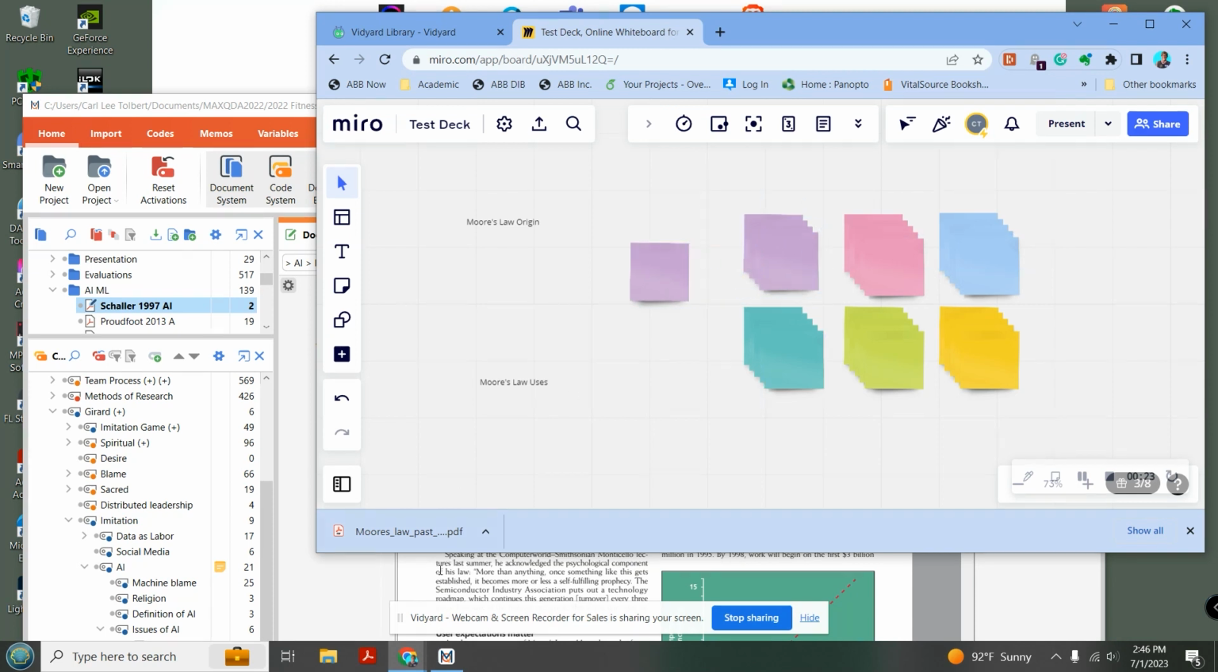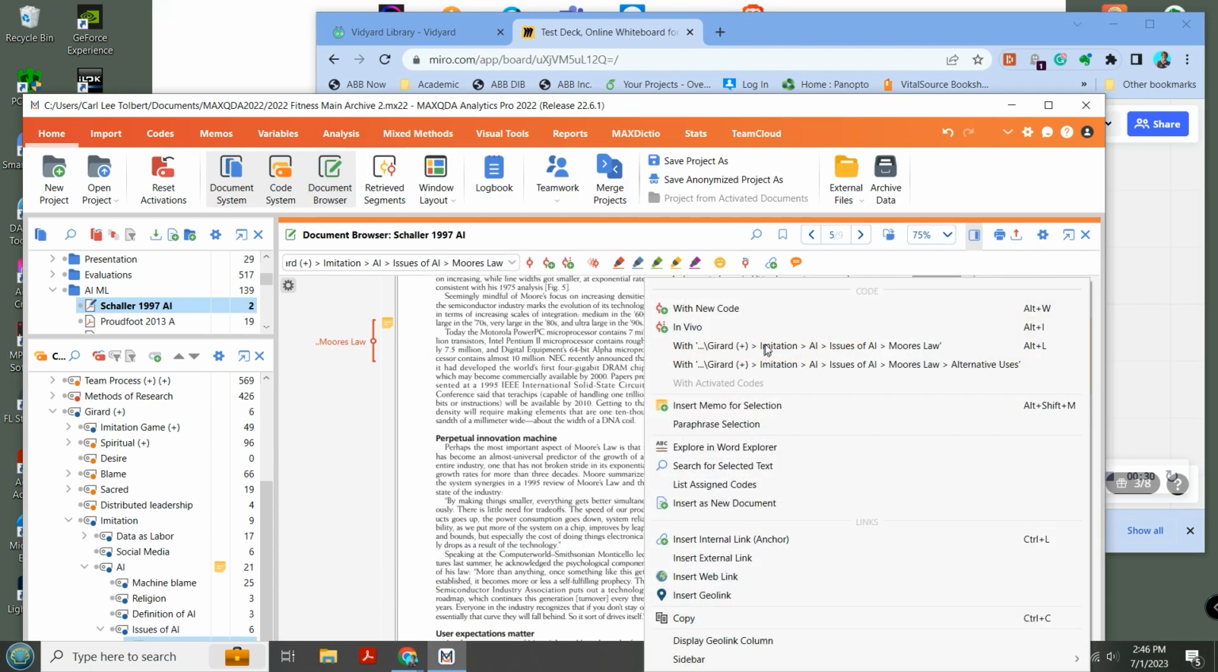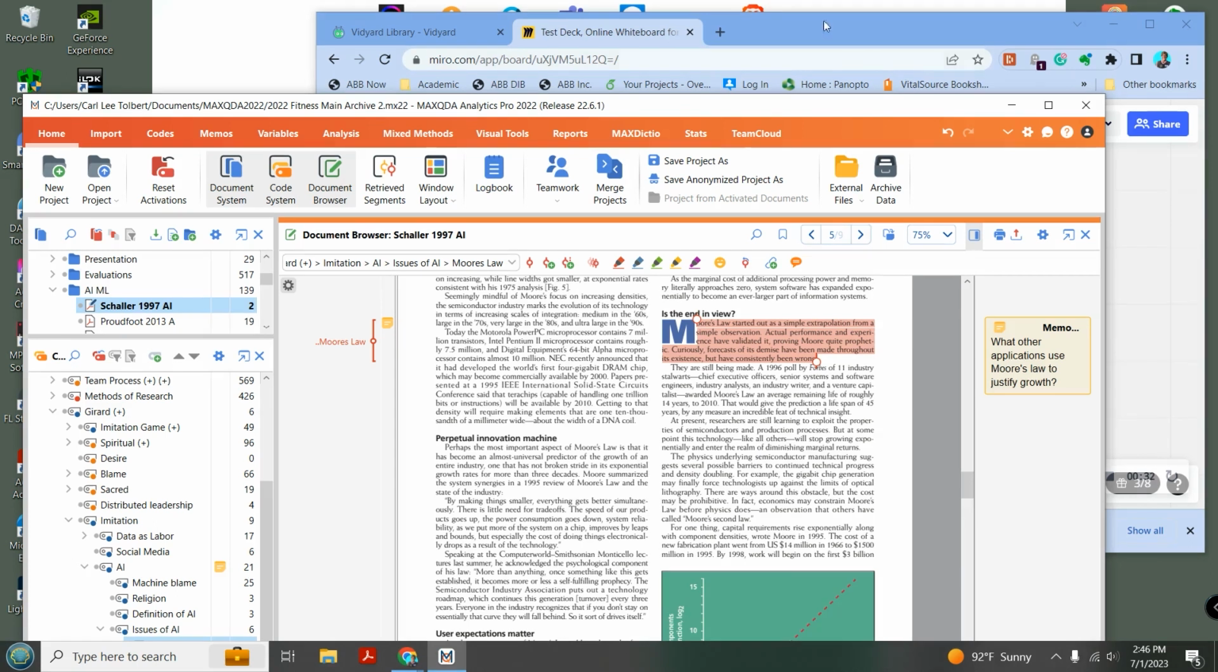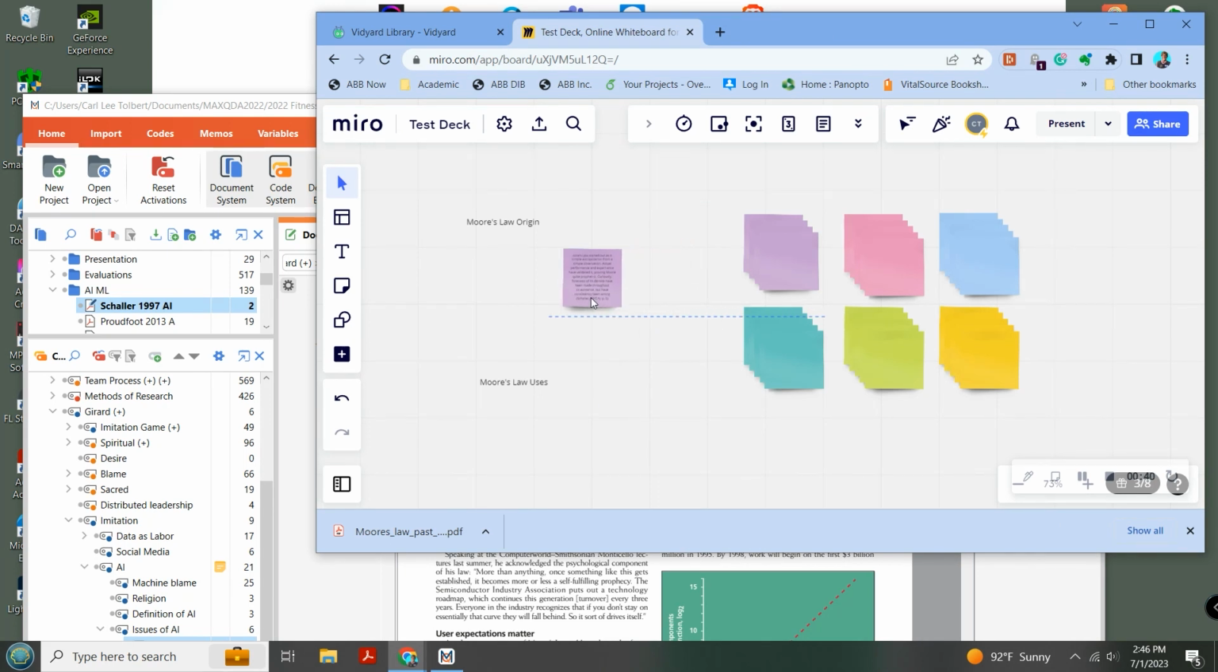So the idea here is I'm going to take the first code and just copy it. And I'm going to go to Miro, pick a color, and dump it, Control V. And then I'm going to move it over into Moore's Law origin. It doesn't have to be exact, it's just right here.